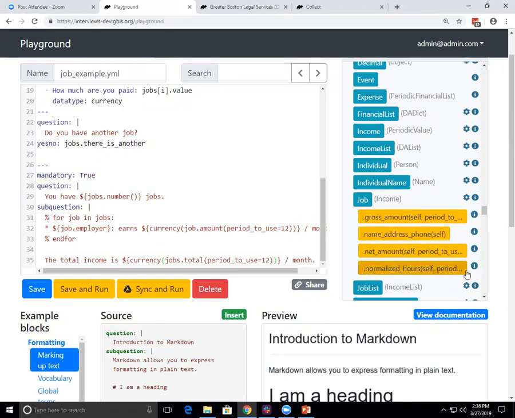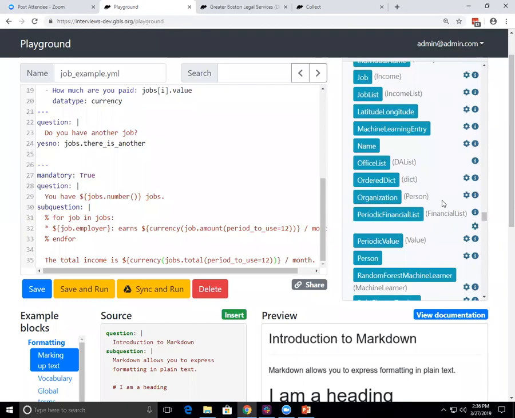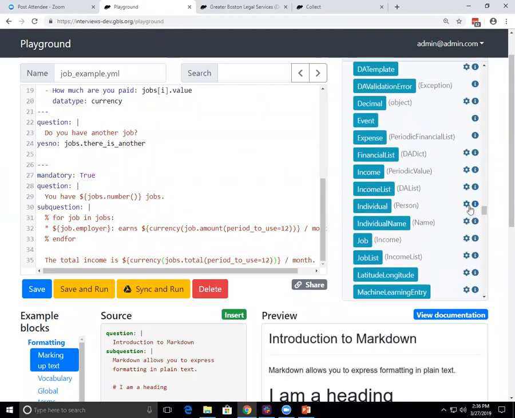This normalized hours lets you work with hourly jobs and say how many hours do you work in a month, even if they tell you how many hours they work in a week. So it just does that math for you. And that's the main. Let me see what else.